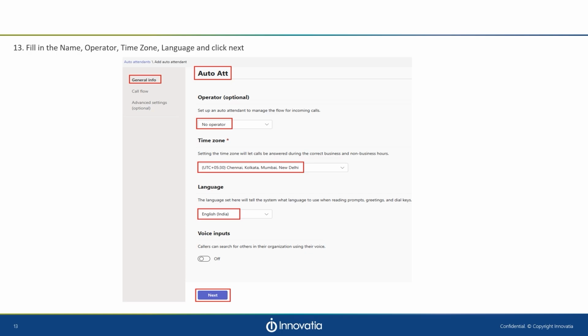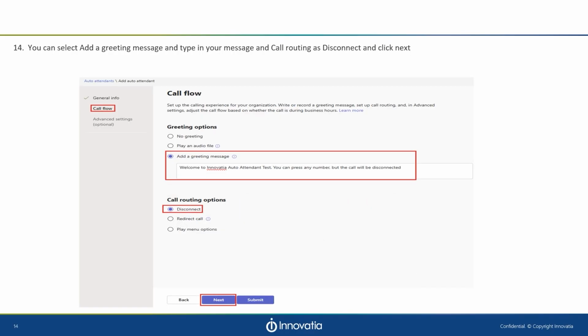But as I said earlier, it can do way more than that, where the callers can hear the announcement based on their DTMF and the call can be routed accordingly. In this example, as you can see, I have selected no operator, and as a time zone, I'm using Indian Standard Time, and language as English. And then call flow. Here, as you can see, there are three options. Either you can have no greeting at all, or you can upload an announcement file if you already have a WAV file with you, or you can also type in the greeting. In this example, I have just typed "Welcome to Innovatia Auto Attendant Test." You can press any number, but the call will be disconnected.